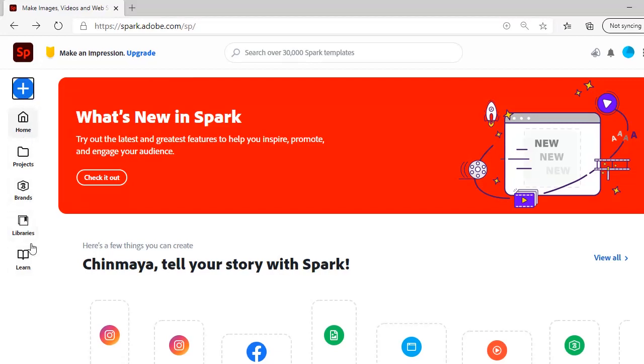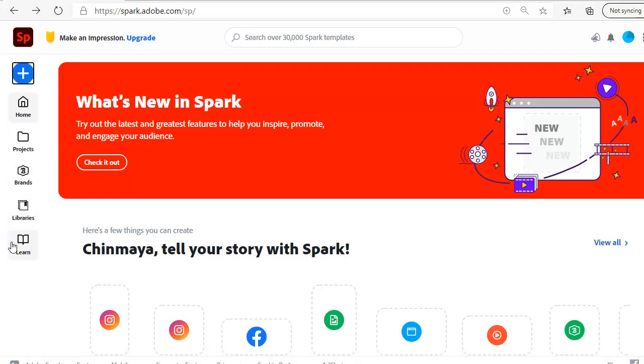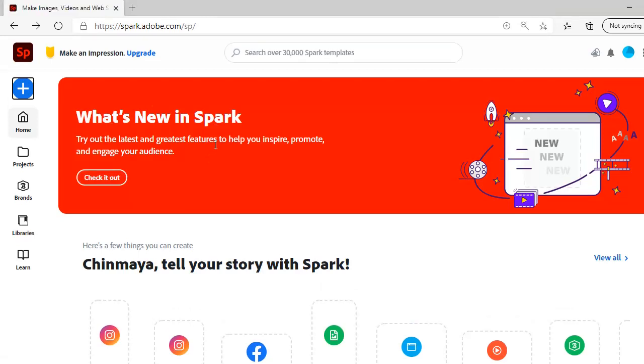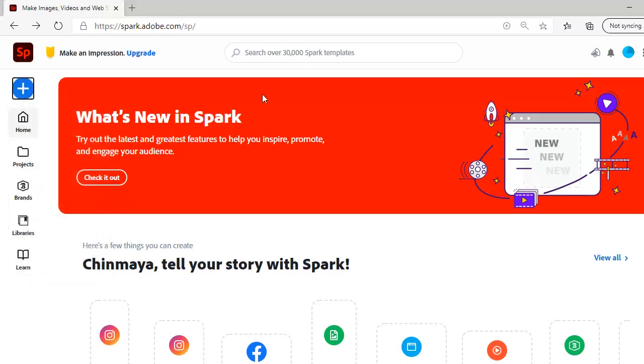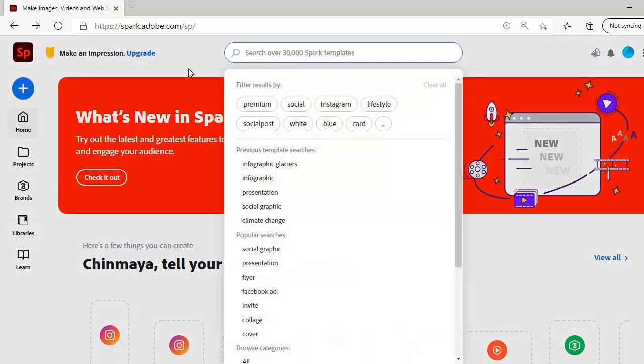You have some options here. The last option gives you a lot of resources to learn about Adobe Spark. So if you are interested to learn about Adobe Spark, you can click this and follow the links. You can also click on this link to know a little bit more about features in Adobe Spark. And this plus button here, you can follow to create an Instagram post or Facebook post or a collage or a flyer. But the way I'm going to show you today is by just simply searching for whatever you need and building your infographic out of a template.